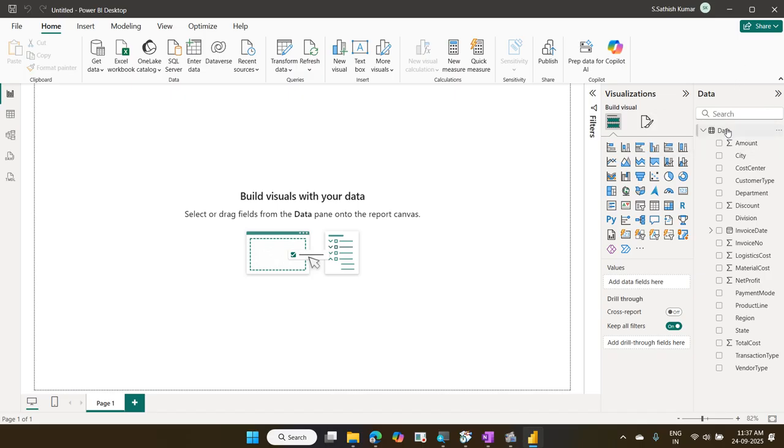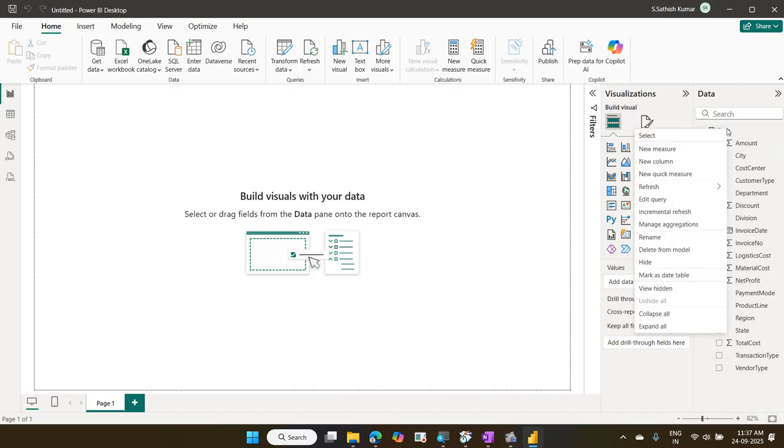Where can I convert it? You have to go back to Power Query. How can I go back to Power Query? Two methods. Method number one, right click on this particular table, Data. There is an option called Edit Query. Method two, Home tab, Transform Data.